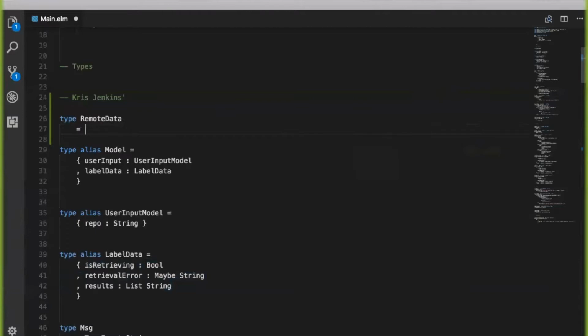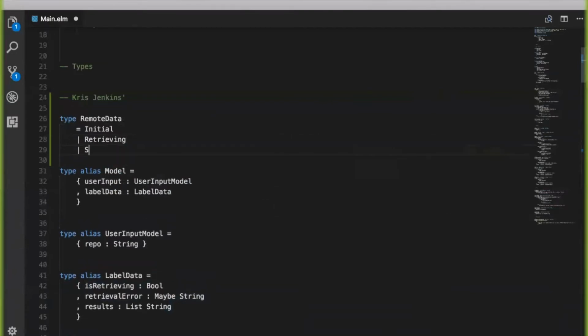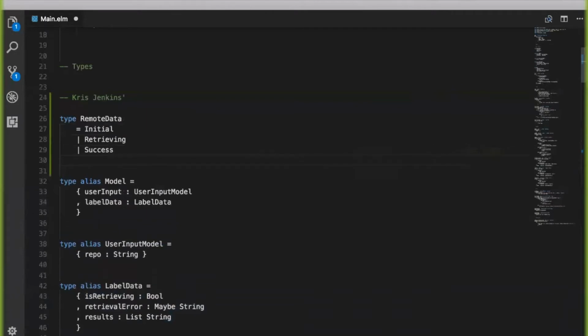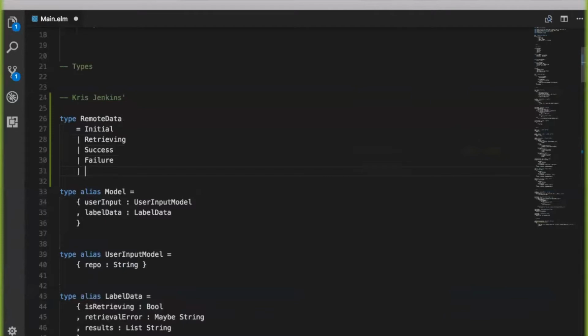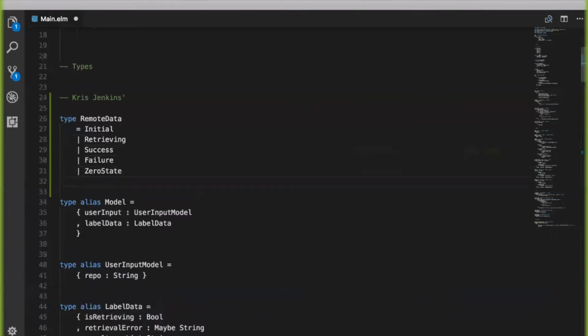Well, there were 5 states that I went over. There was the state where the page initially loaded. So that's one state. Another state is we clicked the retrieve button. Another state is the response came back successfully. Another one is there was a failure. And then lastly, there was a state where the response came back successfully, but it actually came back with nothing. So I'm going to call that the 0 state because if you talk to someone on a design team, they refer to it as a 0 state, and I think that's a pretty good terminology for it.